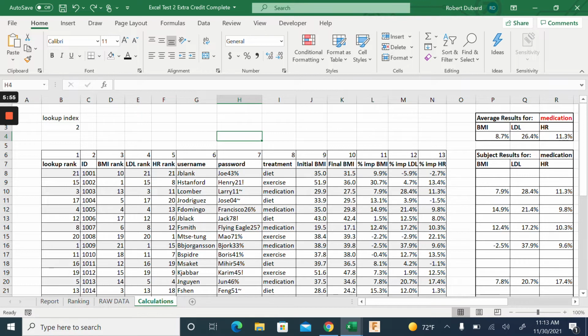Once you get the initial BMI and the password done, then you can easily calculate the final BMI. That's not particularly hard. And then the percent improvement BMI. Now, for the percent improvement BMI, I want all of these percent improvements to be such that a reduction in their values is a positive value. So positive numbers are good, negative numbers are bad. And you want everybody's BMI to drop, you want their LDL to drop, you want their heart rate to drop.